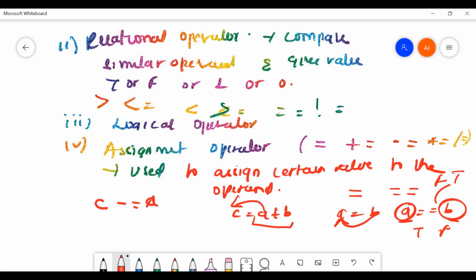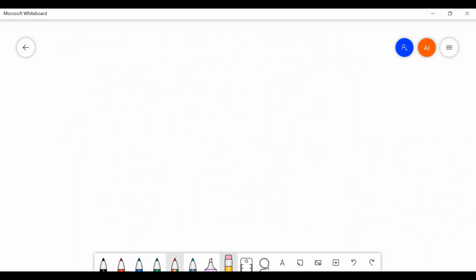If you write this, it is equivalent to c equals c minus a. If c plus equals a, it is equal to c plus a. If c into a, it equals c into a. Fine. So this is the assignment operator. Let's go to the next operator, operator number 5, which is the increment or decrement operator.